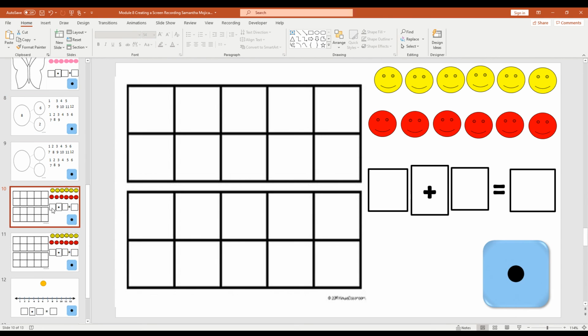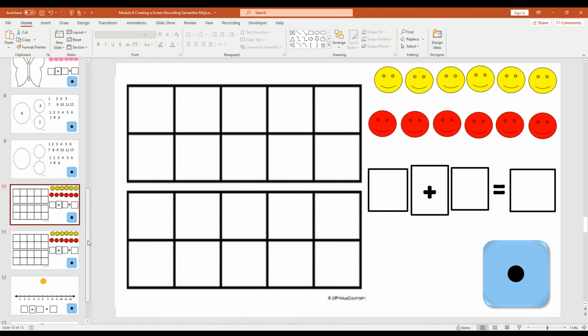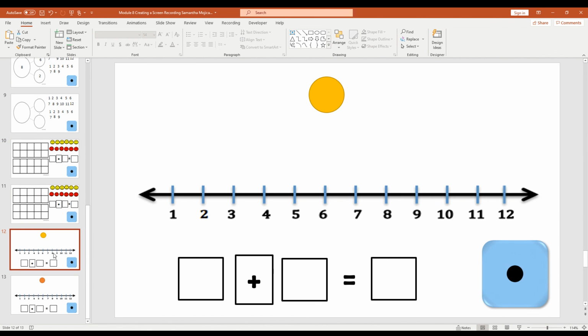Now I'm going to move on to the 10 frame. 10 frame, you do the same exact thing. You press play on the dice, pause it, get your first number, which is 6. You can write it in the box. You can drag 6 smiley face onto the 10 frame, however you want. Then I'm going to click it again, get my second number, which is 5. Drag again 5 on my other 10 frame, and then 6 plus 5, and then I would get my answer, which is 11.